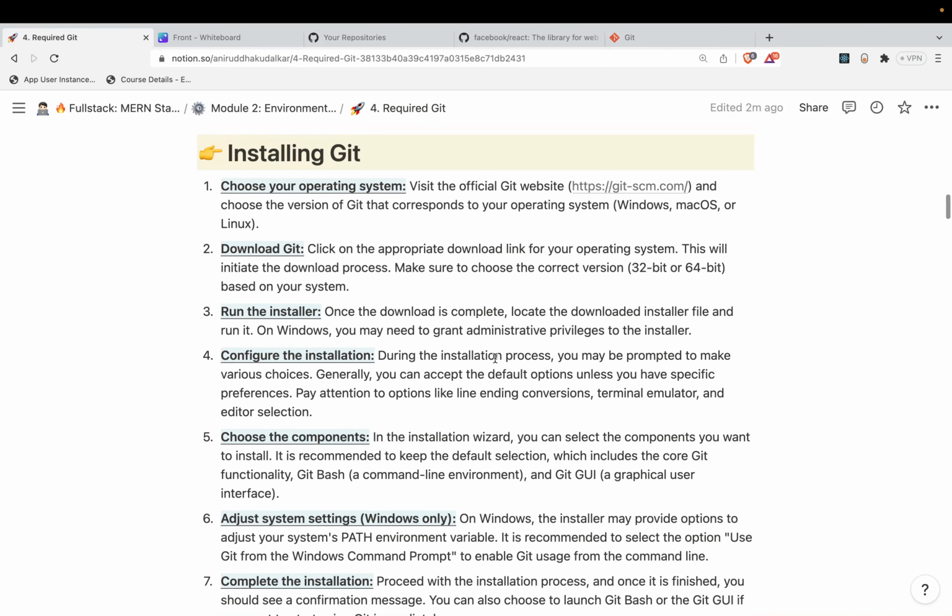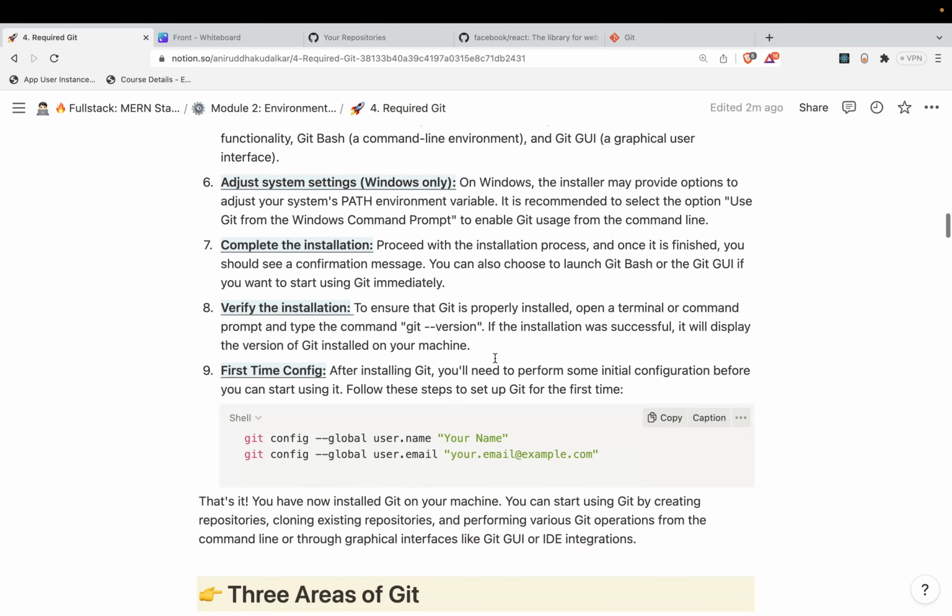So that's what the Git installation is all about. If you have any queries or questions, please go to the comment box and ask me.